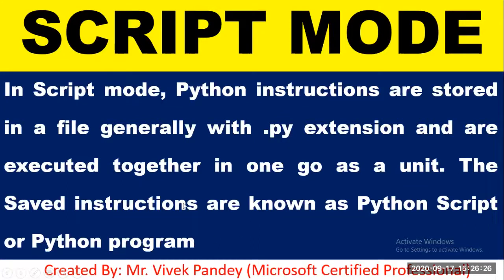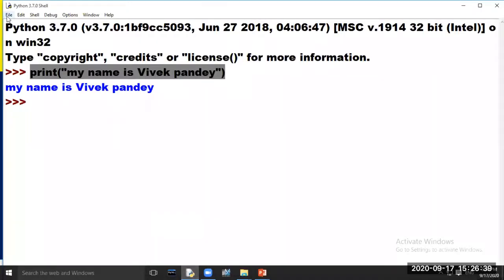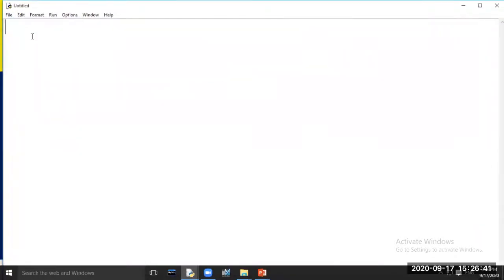So dear student, in script mode, Python instructions are stored in a file, generally with .py extension, and are executed together in one go as a unit. Now I am going to show you what is script mode. Click on option file, choose the option new file, type program code here. This is script mode.